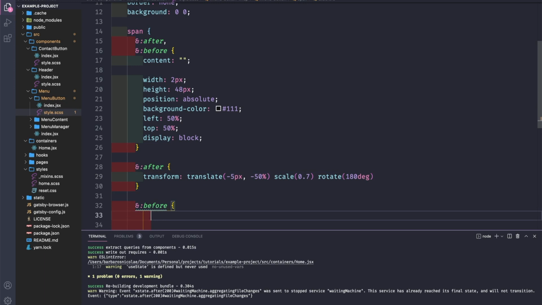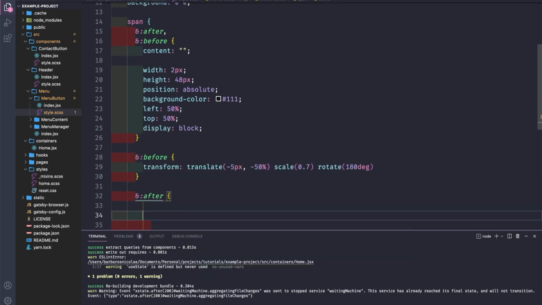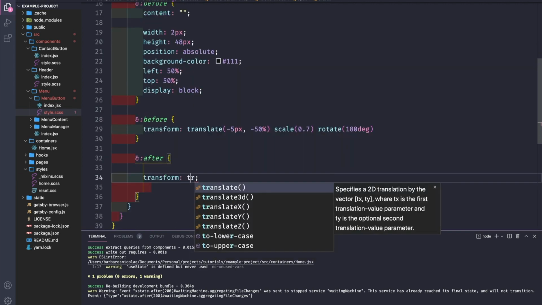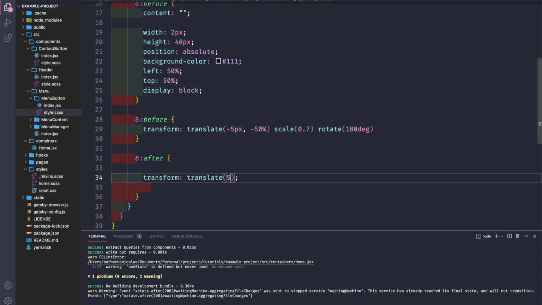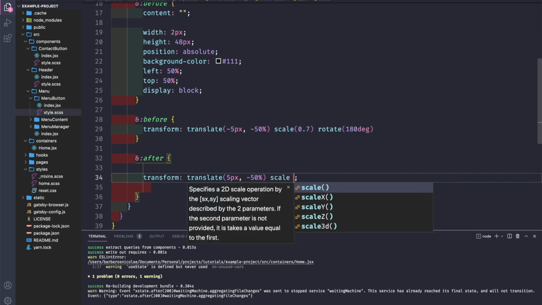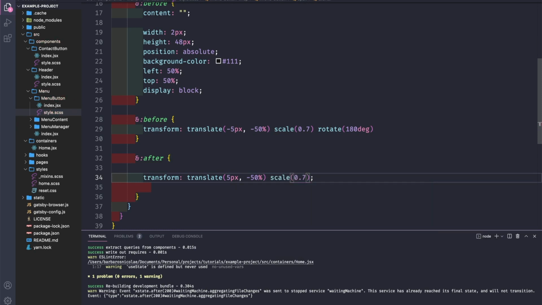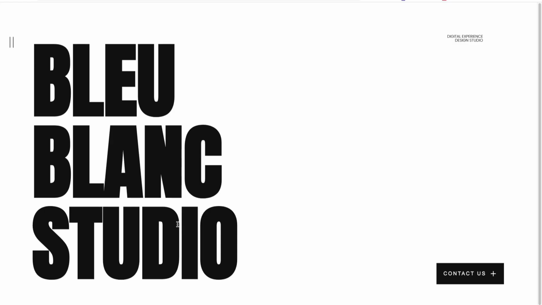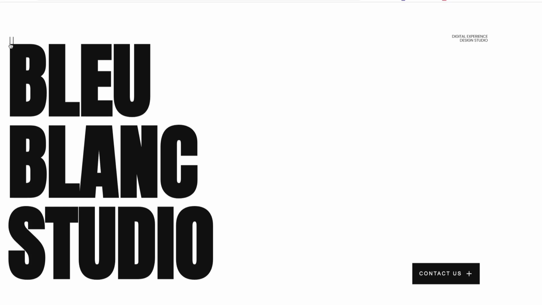And for this, this should be before, should be after. Transform: translate 5 pixels, -50%, scale 0.7 and rotate 0. Yeah, so we have these two lines here.